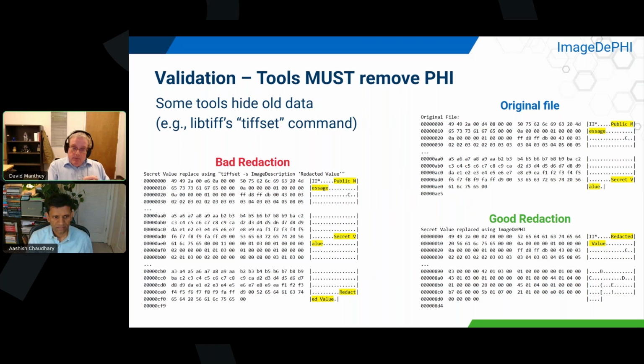And what this software did is it wrote the new value at the end of the file, changed the pointer to point to that new value, and then just didn't point to the old value. So if you looked at this with a variety of tools, you would only see the redacted value, but it's still in your file.